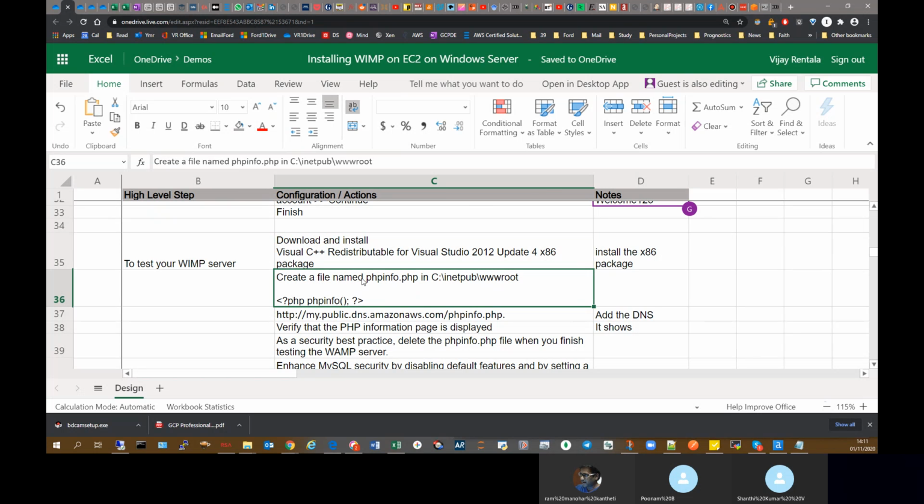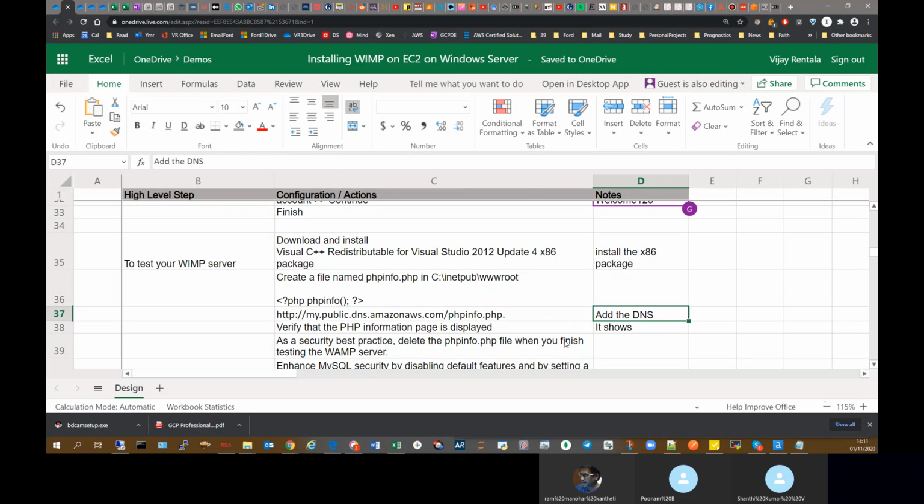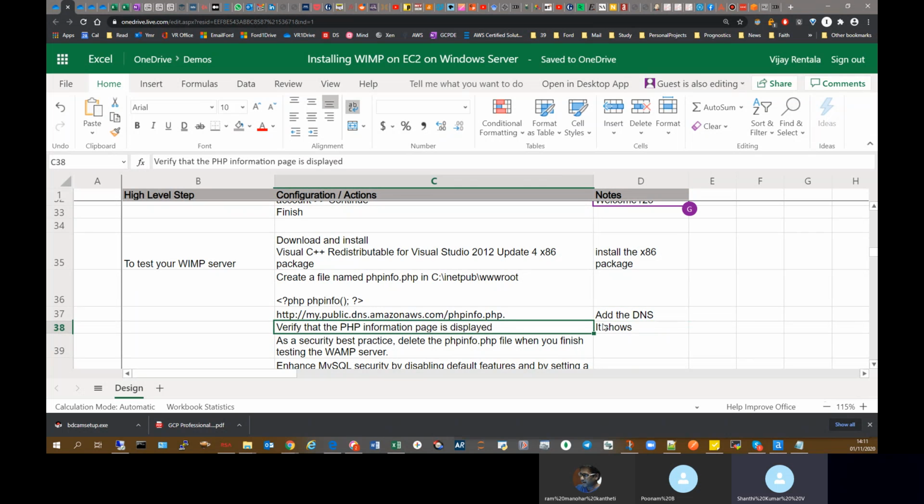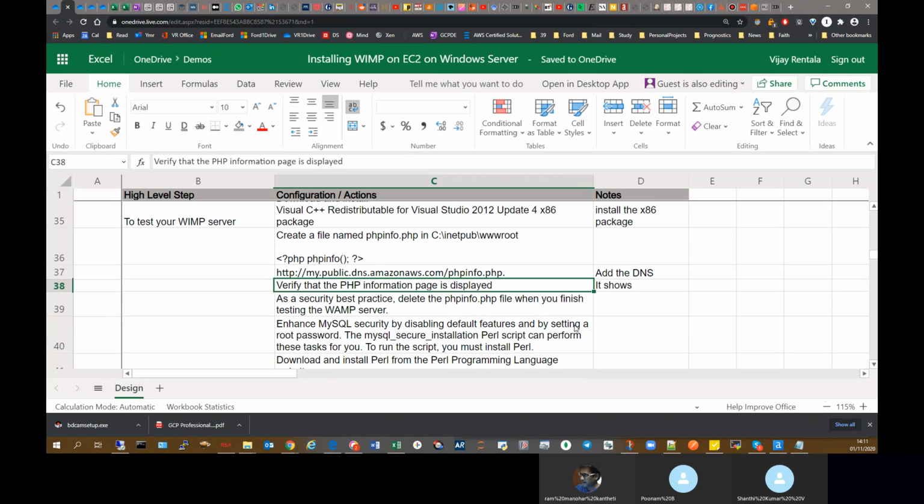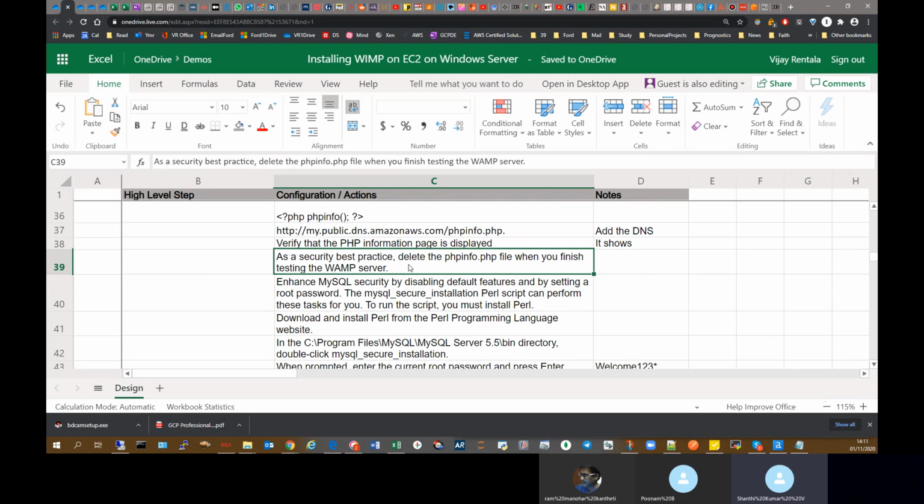And then I created a file named phpinfo.php in this root, and added this content. And in order to check whether PHP and MySQL are working, I had to replace this part of the link with my DNS, and it shows the web page. Basically the PHP page is showing, and it's okay. And it says to delete this file for best practices.